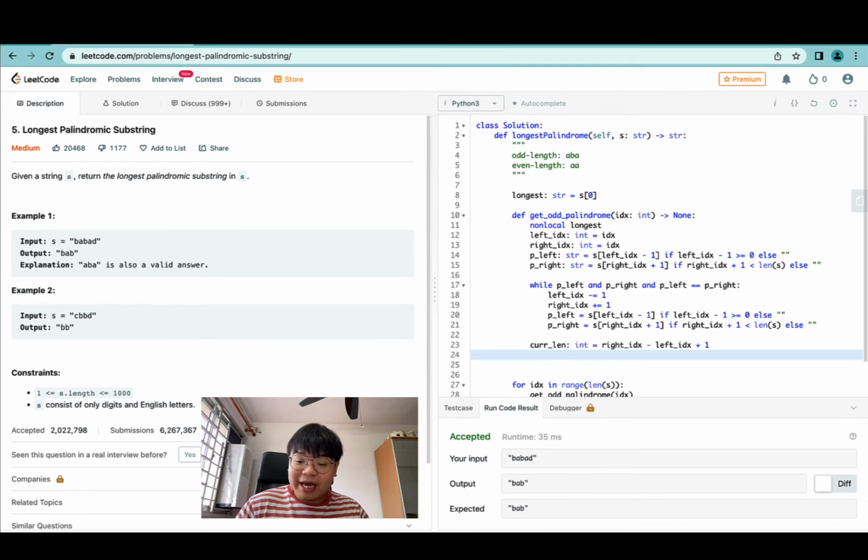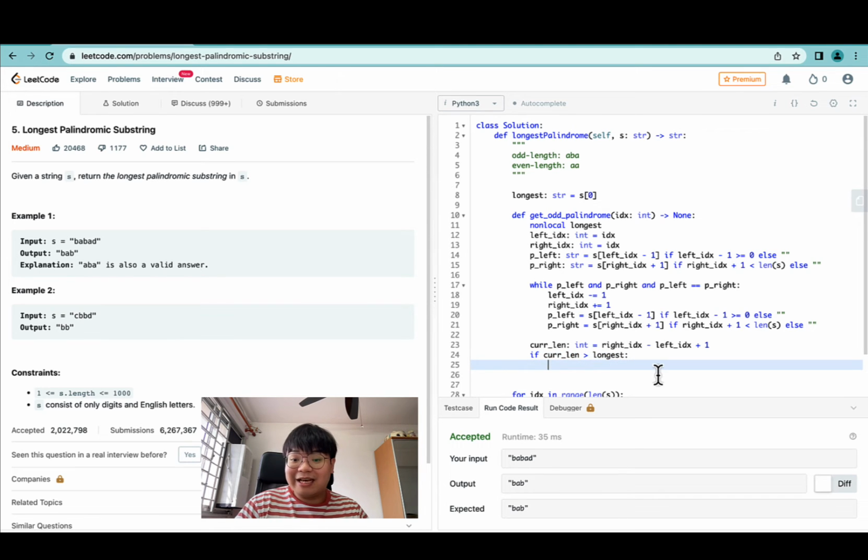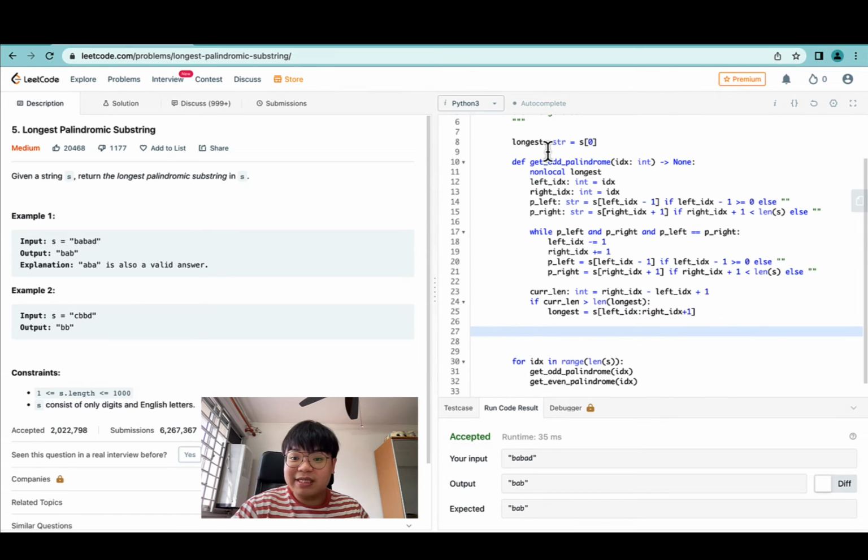So now we can check if current length is more than longest. And what this means is if this current palindrome that we found is longer than the longest palindrome that we have, sorry, this should be the length of the longest, then we will set the longest to be equal to the string from left index to right index plus 1. So we slice the string to get only the palindrome, the current odd length palindrome that we have, and assign this to longest over here. And at this point, we are done with this implementation.